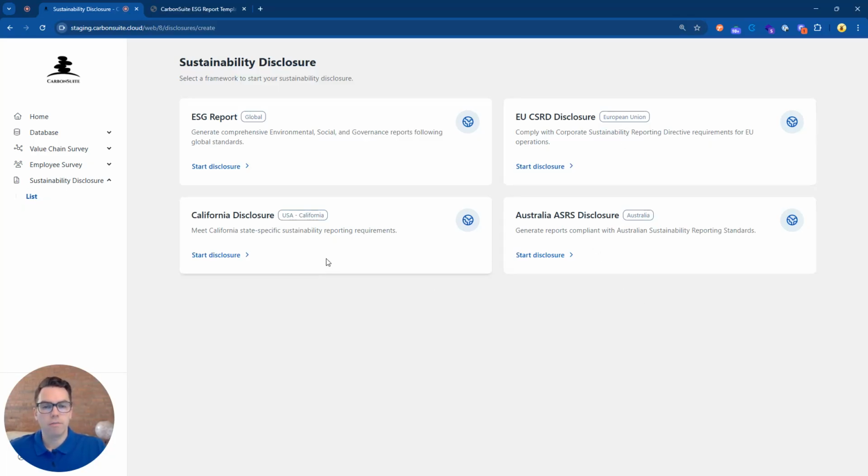Austria, ASRS, and California disclosure. So it really is one centralized place to manage all of your sustainability disclosure information, and all the data required to fill up these disclosures is either connected directly to the CarbonSuite platform or can be integrated to your existing systems.